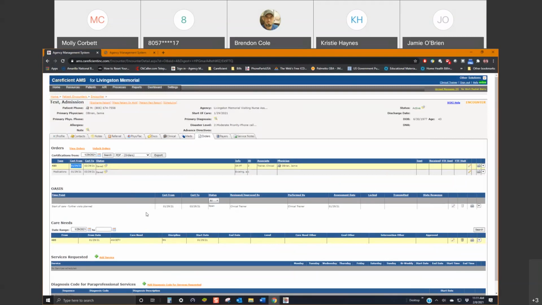So if something new happened, if the patient was hospitalized and has a new diagnosis, something's going on, you can add a clinical update order, mid-episode or any time actually, and then you can go ahead and make those changes. End some, add some. You can make any adjustments that you need to. Any other questions?